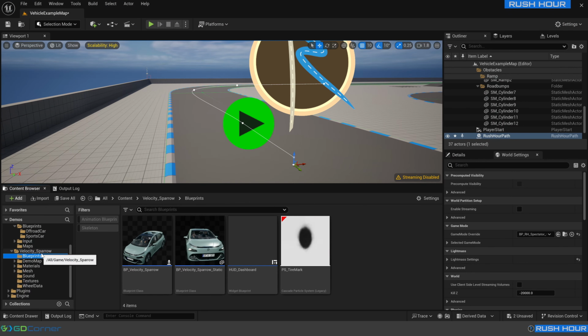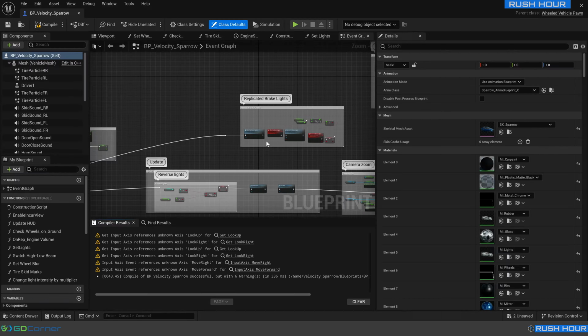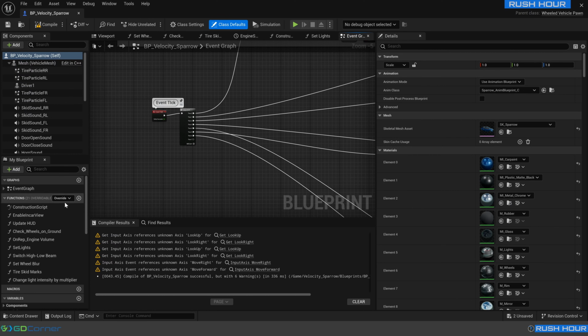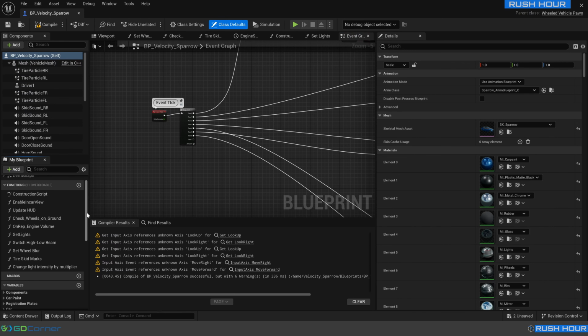So if you come down to the Velocity Sparrow and Blueprints class, I don't want to show too much of the blueprints of this because it is someone else's work. But I do just want to show a few different things that you can do to work out how you might integrate into it. So the first thing we want to do is look for any functions that might say how to turn the brake lights on.